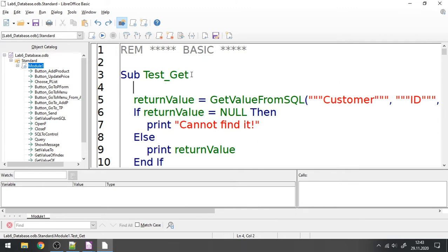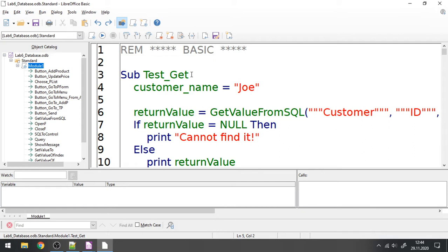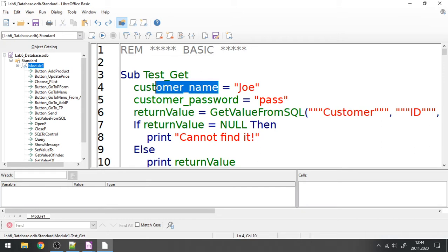So I would like to have attributes for the name of the user. So let me call it maybe the customer name. For the customer name, I would like to have some parameters. So for example, that's going to be Joe. And for the customer password, I would like to have some other attribute, and for Joe the password was pass. And I would like to attach these inside my SQL query.